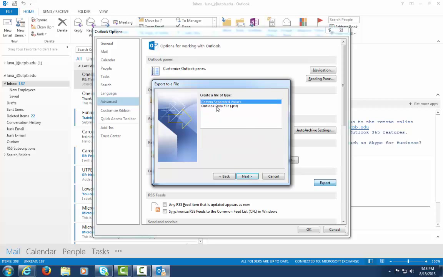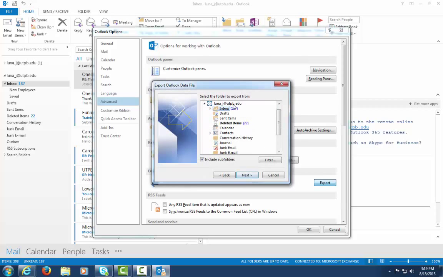I'm going to change this to Outlook data file. So changing the file type to Outlook data file. Click next. Here I'm going to click my name where I see my email address here. That is going to designate everything underneath that name to be exported. So that makes sure all of my inbox, my sent, deleted, calendar, contacts, all of that data that's currently in Outlook is going to export for me.